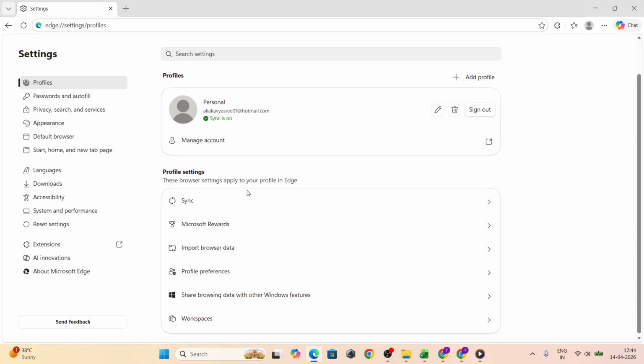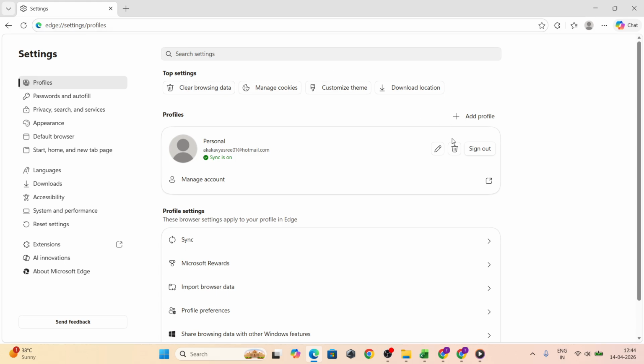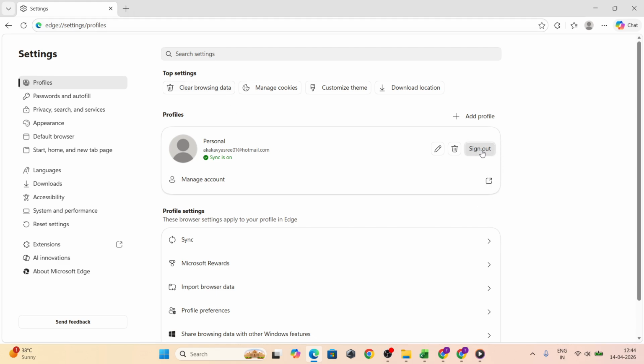Next, locate the profile you want to remove. Take a moment to confirm you've selected the correct one, especially if you have several that look similar. To the right of the profile name or near the Sign Out button, you'll see a three-dot menu. Click that three-dot button to open more options for this specific profile. From the menu, choose Remove Profile. Edge will prompt you with a confirmation pop-up to make sure you really want to proceed.